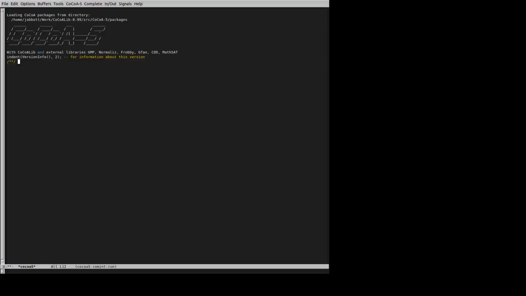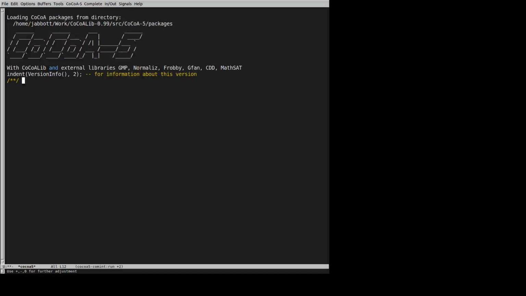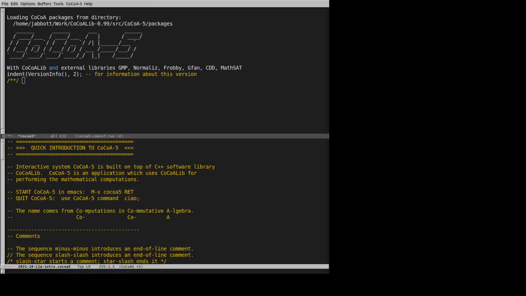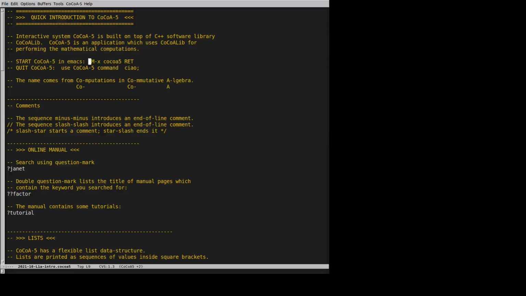It's quite small, so I'll just make it a bit bigger. And switch back to the other window. Actually, I think I'll make this other window big so it's easier to see what's going on. But the window with CoCoA is still there, we just can't see it at the moment. So that's how we can start CoCoA.